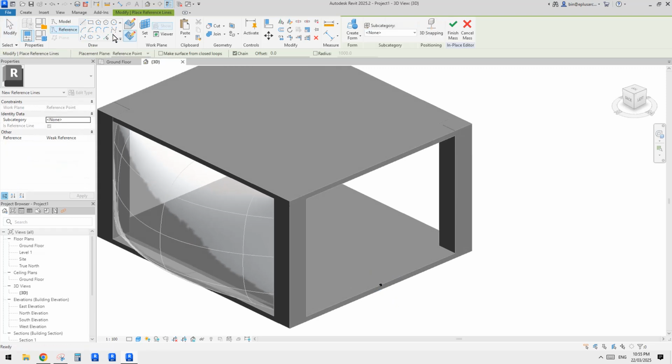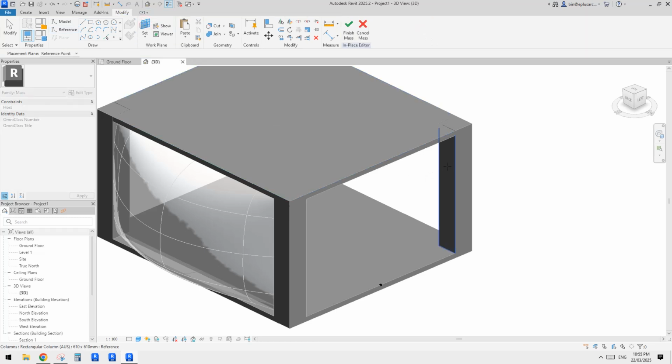So reference spline through point. Oh no, we're not using spline through points. We're using spline. Draw on work plane, set work plane, pick this vertical.